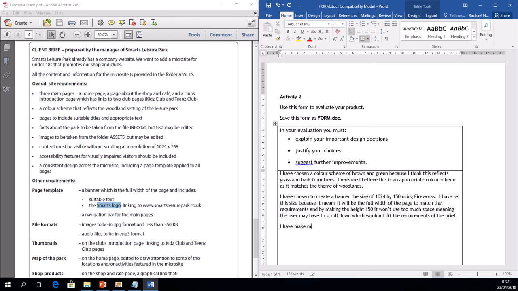I have made my background brown to fit in with my colour scheme, and the logo text is green. Therefore I have also made my suitable text green as well, using the colour picker to use the exact same green from the logo.